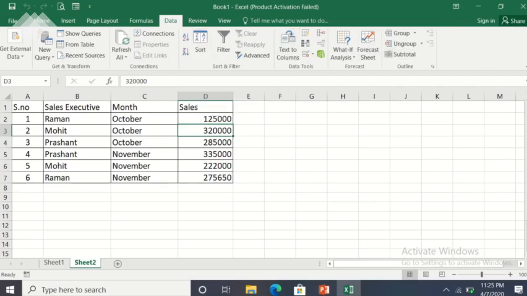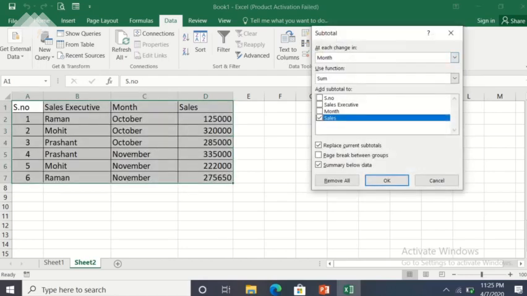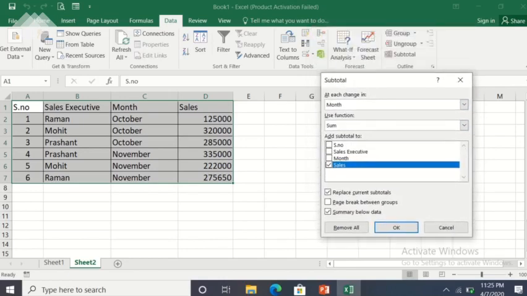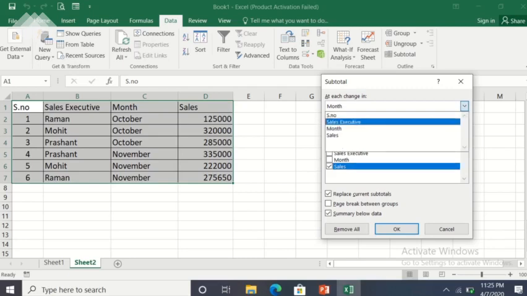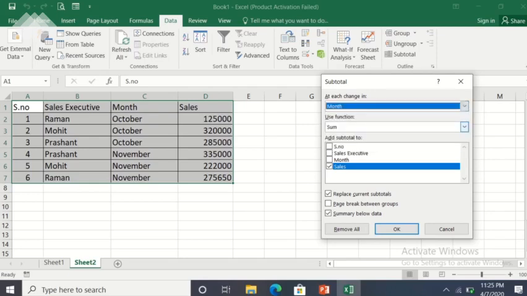Can you see it here? Now here you have a subtotal option. Click on subtotal. When you click on subtotal, a window will open. Now how you want to do the subtotal? First we will select at each month. Here we have option, you want the subtotal for the sales for the month. So I select here month.